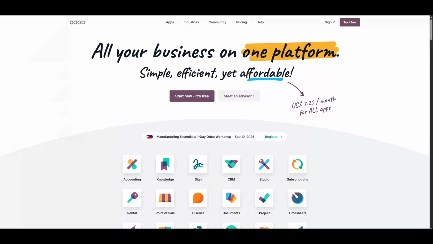In today's video, I'm going to teach you how to add a bank account in Odoo step by step in just about 5 minutes. If you're new to Odoo or looking to streamline your accounting processes, adding a bank account is a crucial step to get started. It allows you to manage your finances directly within the platform, keeping everything organized and easily accessible. So, let's dive in and walk through the process together.